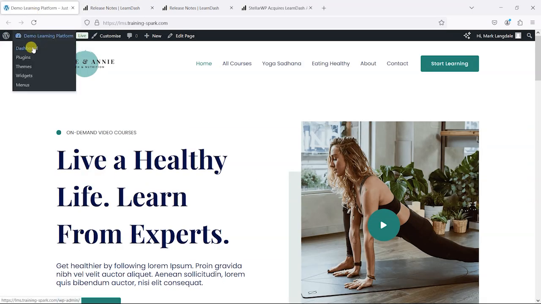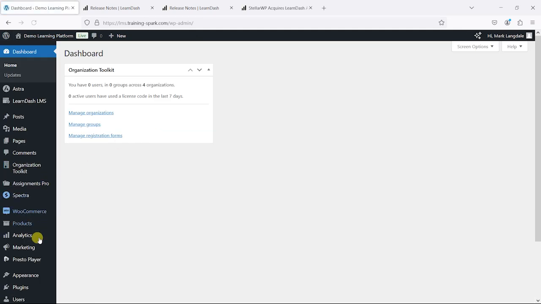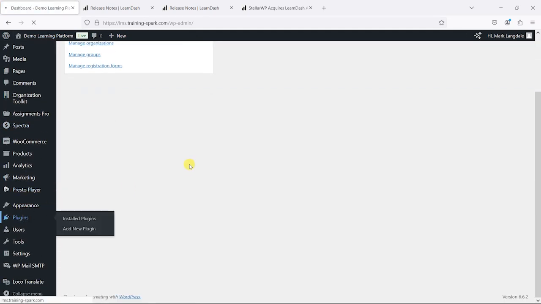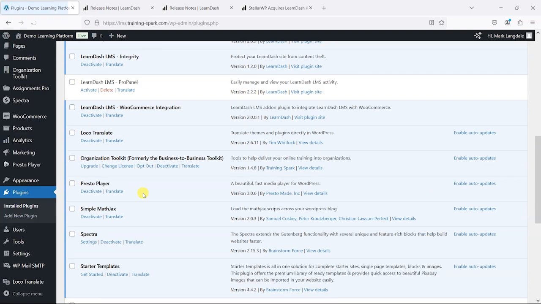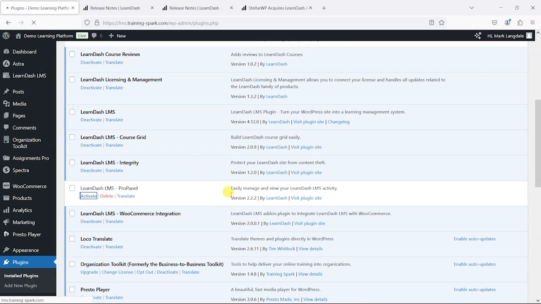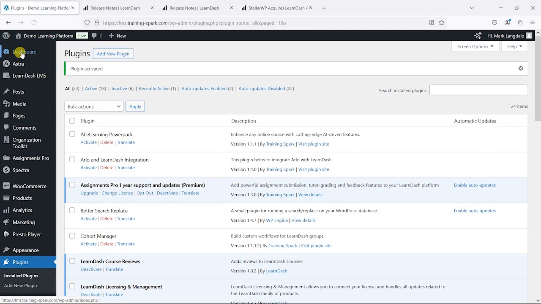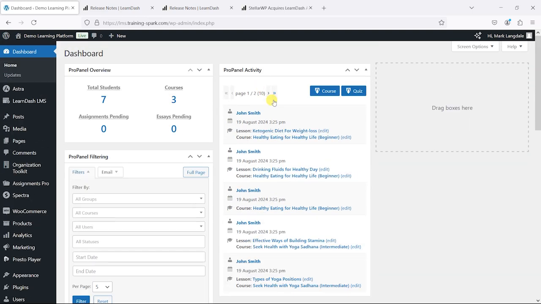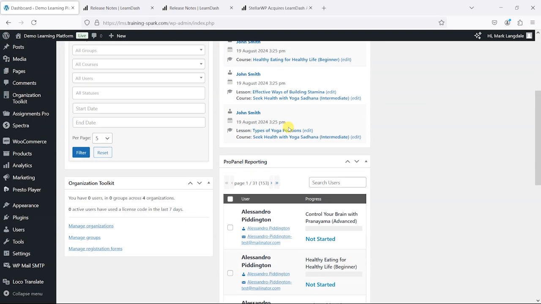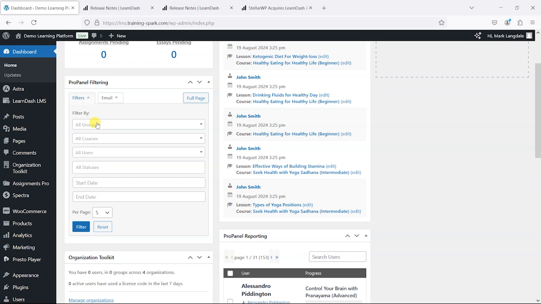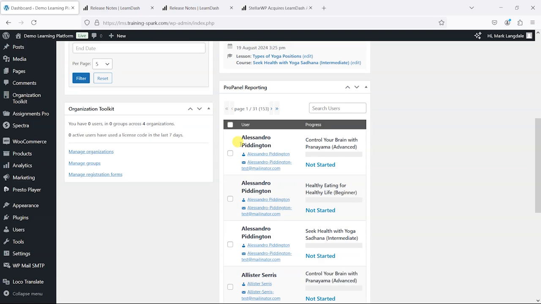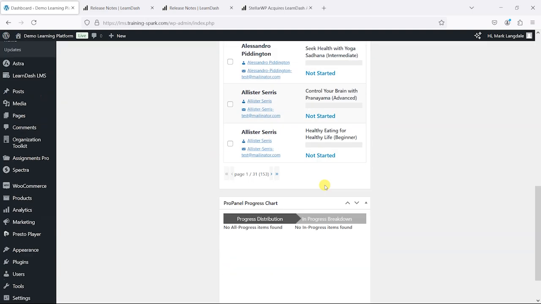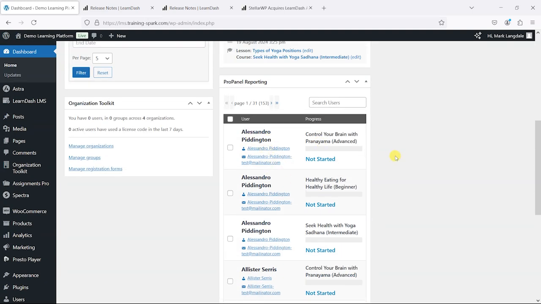So I'm on a LearnDash platform here, and I'm just going to enable ProPanel so you can see this. In all the versions of LearnDash, you could enable ProPanel and it was a separate plugin, and it looks a bit like this. So you have these reports here, and you can see what people are doing in the courses, and you can filter by certain groups and courses and things like that. And you can create some nice reports here and see breakdowns of where people are through their courses.